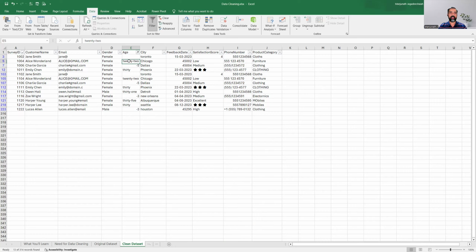Since we know what they mean, we can simply convert these text values into numbers. So let me convert 22 into number. So let me type 22 in the cell. 30 will be 30. Then we have 22 once again, 30, then 31, followed by 35, and finally the last text value is 30.